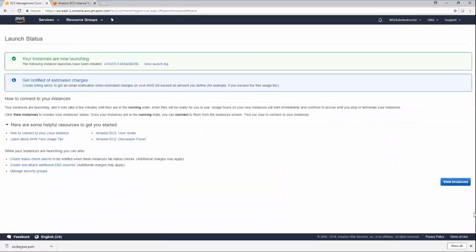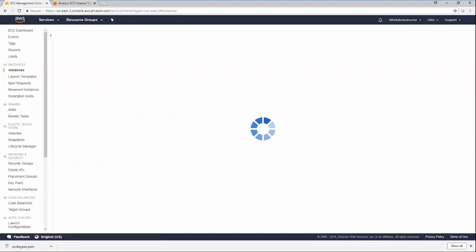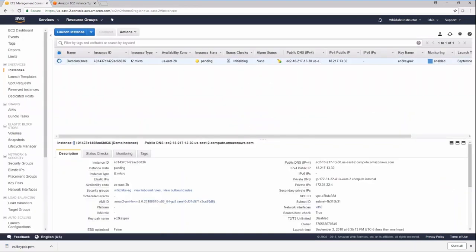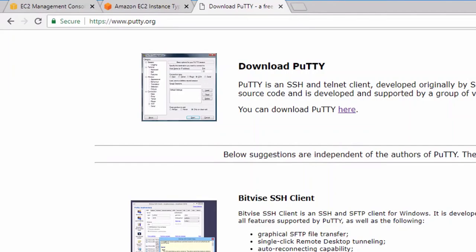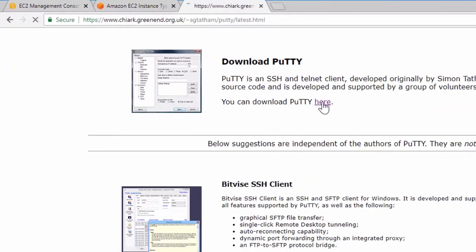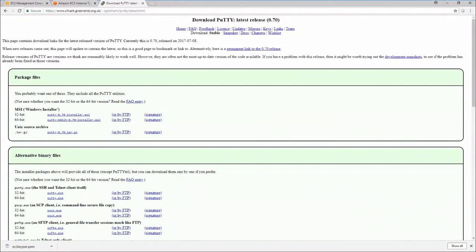If you click on the view instance, you can see that the demo instance is getting created and its instance state is pending at the moment. While it is getting created, let's go ahead and download the PuTTY. Now go to this website www.putty.org and download the PuTTY. You can download the MSI installer, and based on whether your machine is 32-bit or 64-bit, just download the corresponding MSI and go ahead and install it.